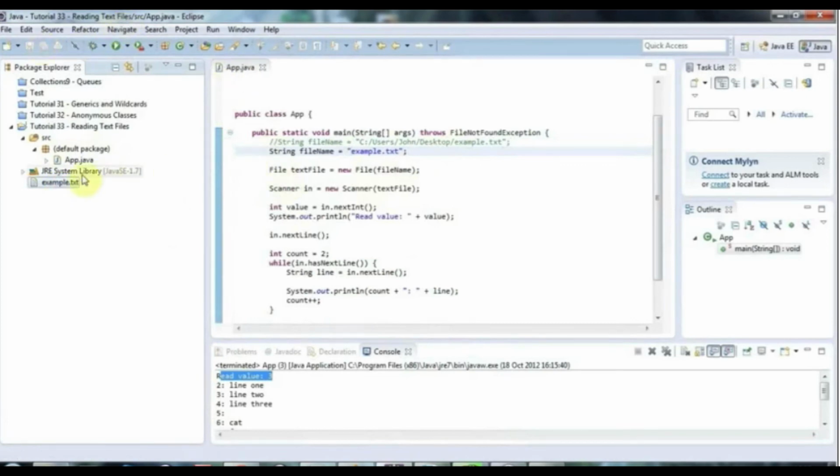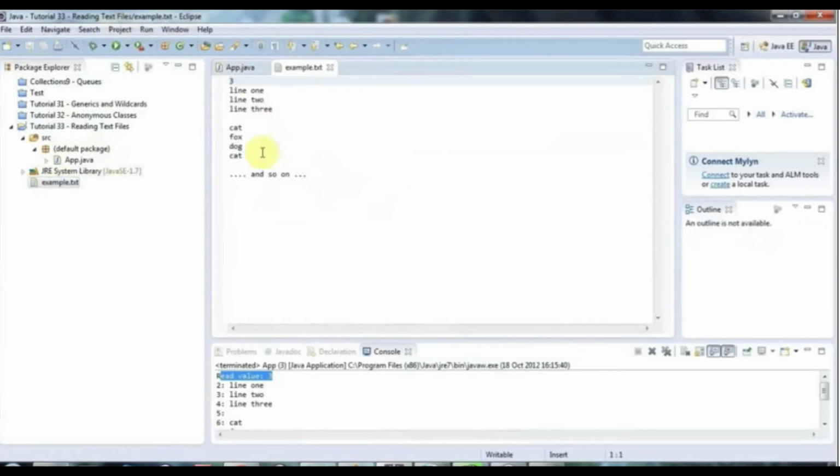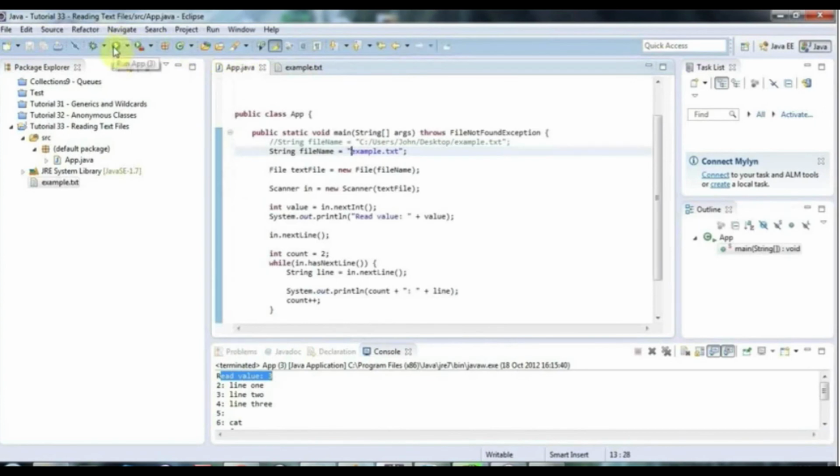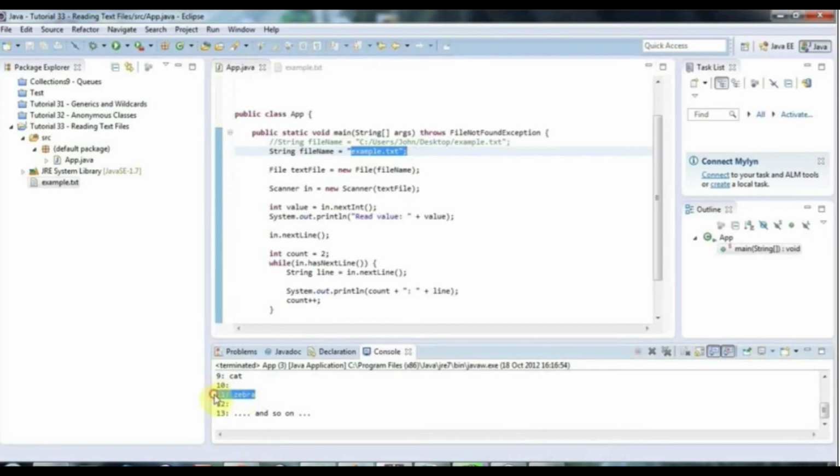So just to prove that it's reading this file, let's double click this, open it in Eclipse, and let's add zebra on the bottom here. So I'll change it a little bit, and now if I run this, it will read from the working directory, and you can see there is zebra at line 11 down there.